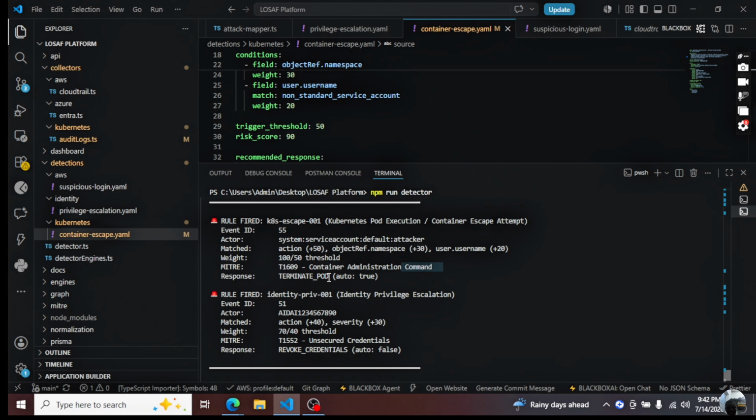The response is to terminate, and it is automatic termination. So in the advancement of this platform, there will be auto remediation. As the score is 100 now, it is automatically going to terminate such a pod. But in this project, this one is only based on detection.